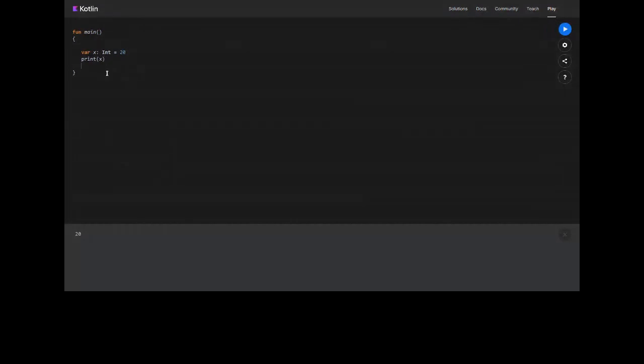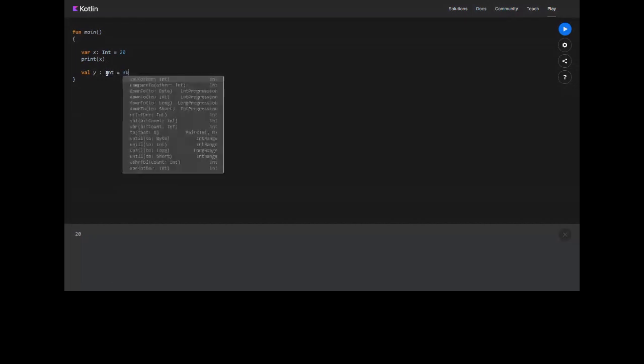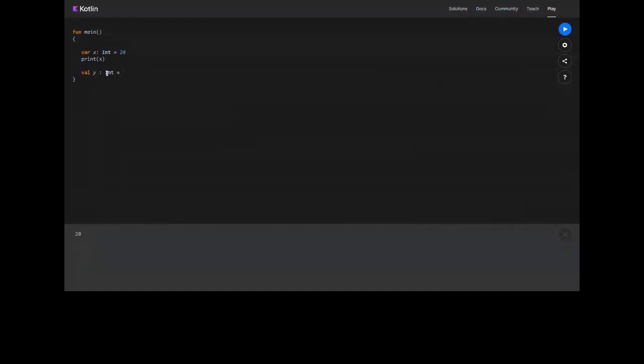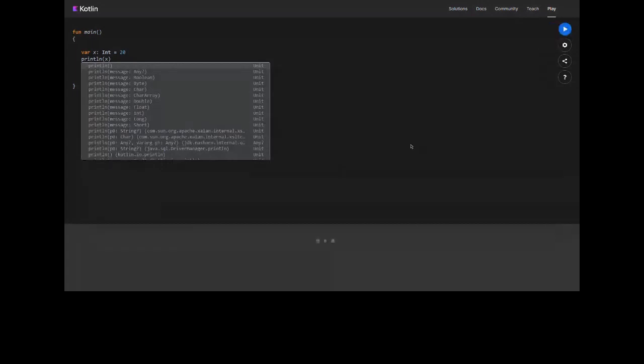So let me also do a val, which is y. It's also going to be an integer. I'm going to assign the value as 30. Print y. Now you can see that it also prints the value of y.